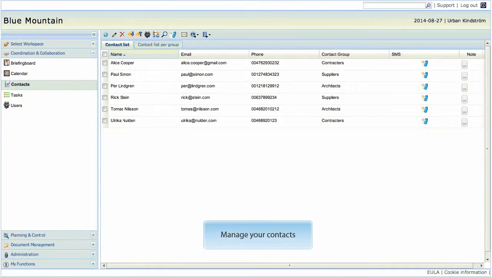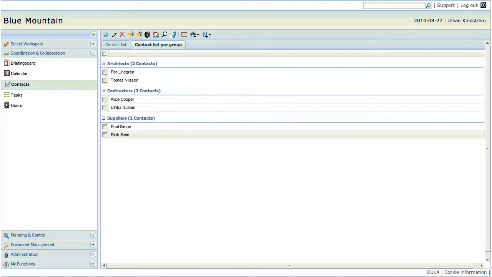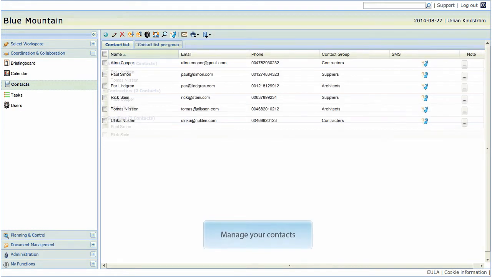In the Contacts section, you can add your contacts. What contact information other users can see depends on the visibility settings of the contact. They can also be arranged in groups. And it is possible to send emails and SMS to contacts directly from the portal.